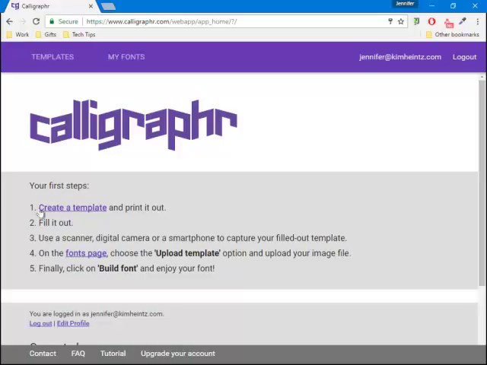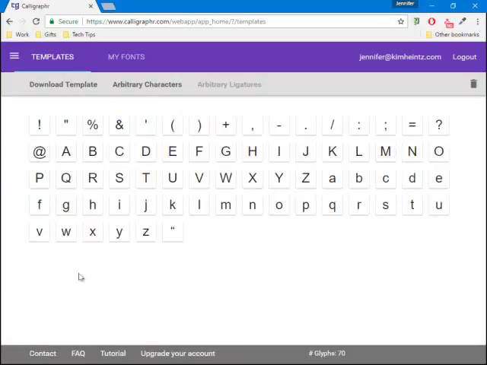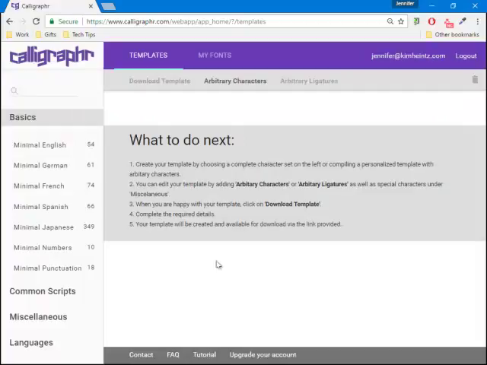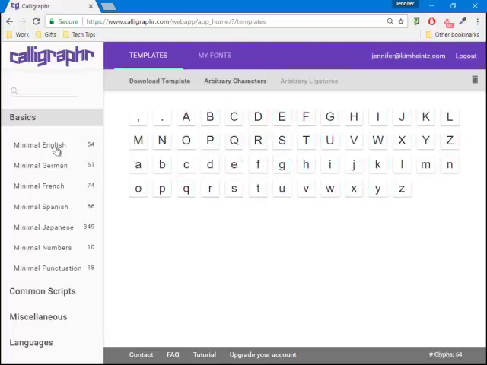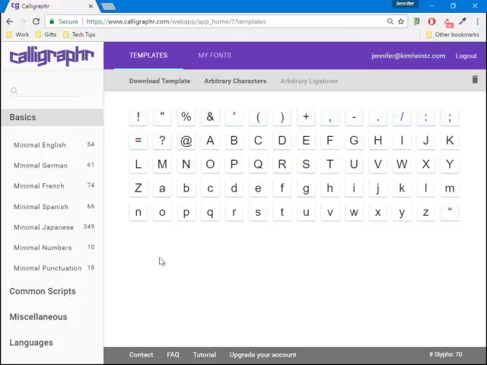So the first thing we need to do is create a template. So I'm going to click the Create a Template link here. Now what you're going to do is, just like it says here on the steps, it's going to walk you through how to select the characters that you want to use as part of your template. So for example, if you want the English letters to be part of the font template that you're creating, we'll click Minimal English here, and now you'll see we get our uppercase letters, our lowercase letters, and then the period and the comma. If we would also like to add punctuation, we can click that, and now we've added punctuation to our template as well.